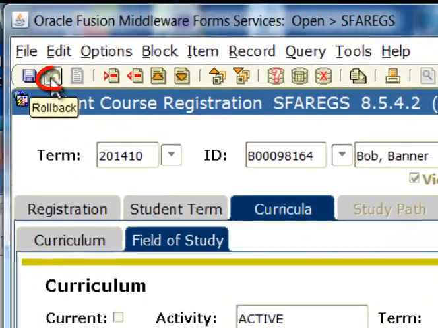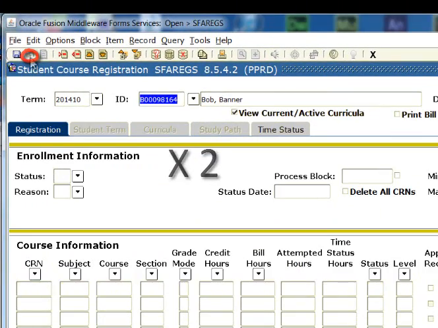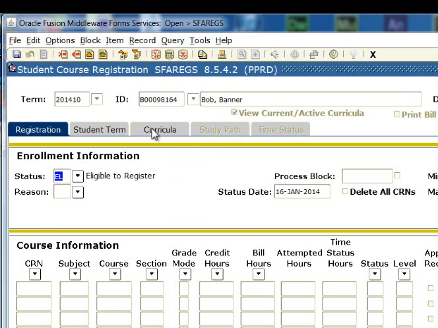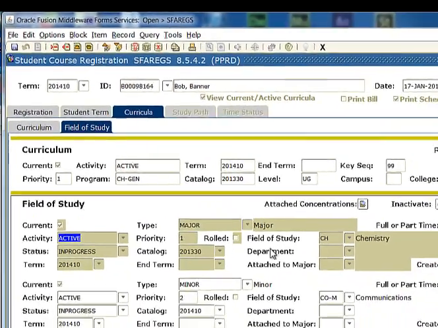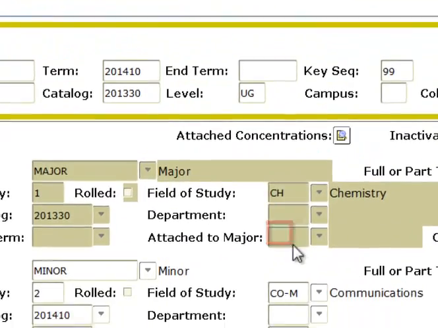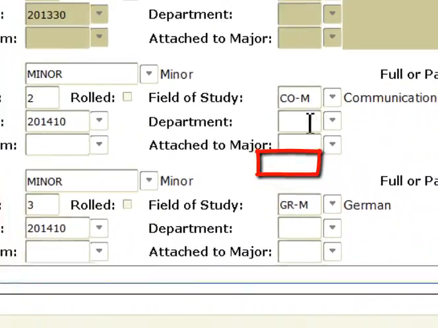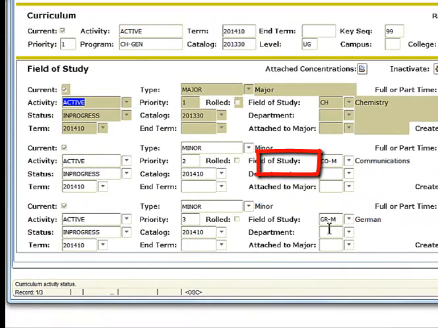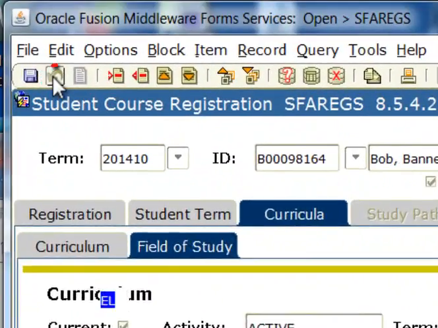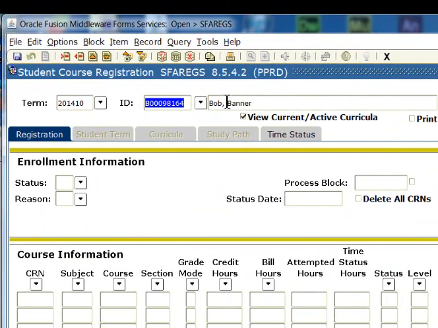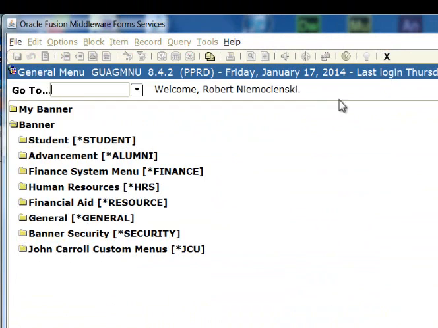We can check our work by clicking on the rollback button 2 times to go back to the very top. Click on the next block button, then curricula, go to the field of study tab, and we see that chemistry is our major, communications minor is number 2, and our German minor, which we just added right here, is number 3. So everything looks correct. We're done. We can do a rollback to go back up to the top and do another student if we want to, or we can exit out if we're done completely and go back to the main screen.